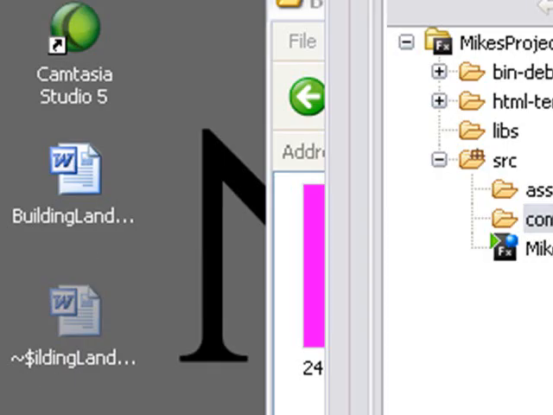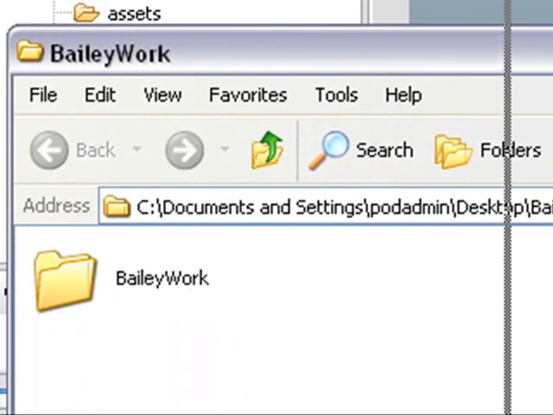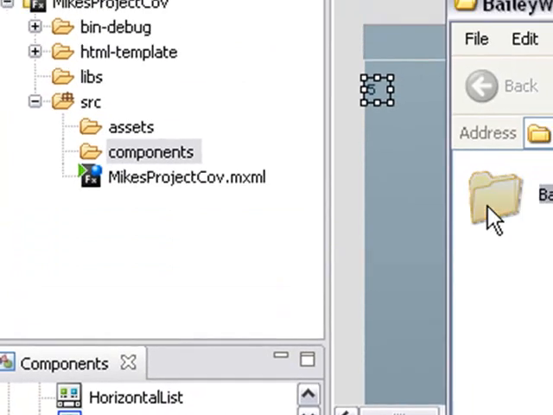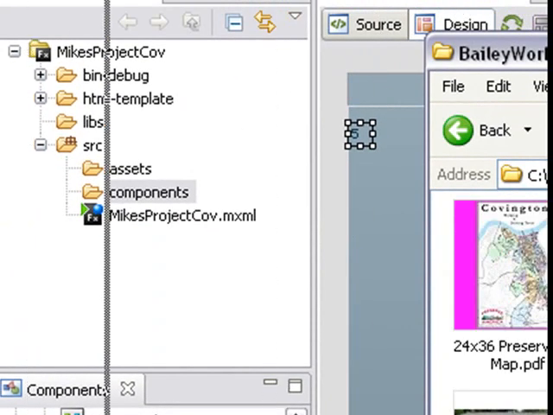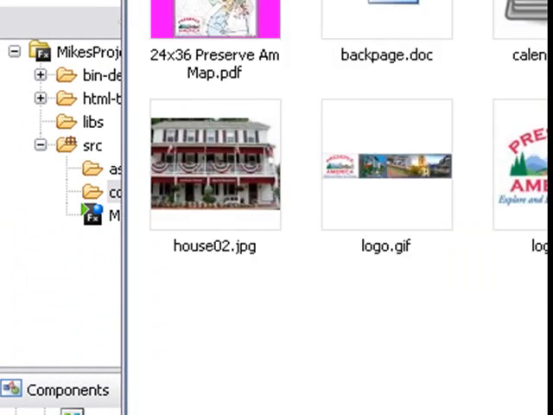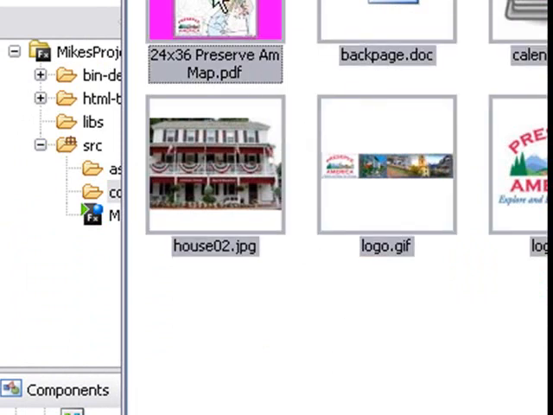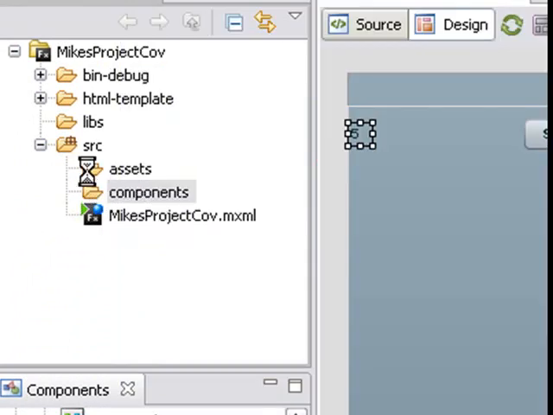Here it is. Now here's one of the coolest things about Adobe Flex, is that it's a drag and drop system into the folder. So if I just open up that folder, I could just hit Control A on that folder, highlight everything. Control A. And then I could just drag and drop it all into my assets folder. And that's the neat thing about Adobe Flex. You can drag and drop in from the folders.